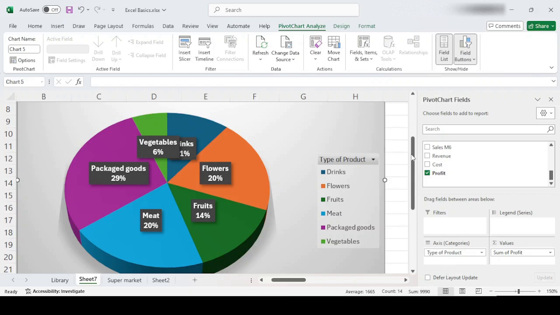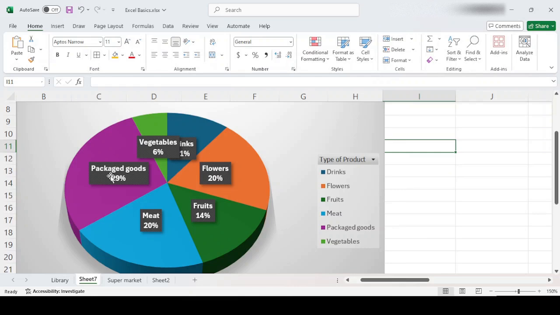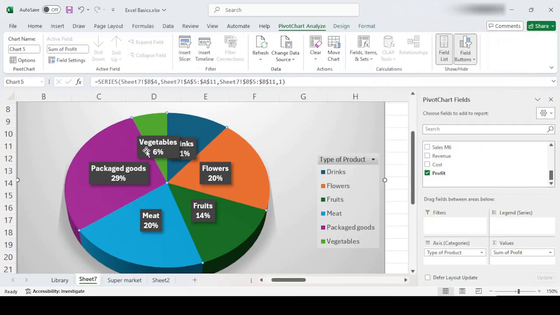Maybe a percentage. Okay, for now let's stick with percentage. So now what is the profit that I am making out of the total 100% profit? What is the percentage of profit I am making right out of the goods? When I look at it, packaged goods I'm making 29%. I believe that is the highest, and then next highest is the meat. I'm making 20% profit, followed by flowers, followed by fruits, drinks and vegetables are the least amount of profit that I'm making. So I would want to invest more on the packaged goods and meat and flowers where I'm making most of the profit. That's how I do the analysis.